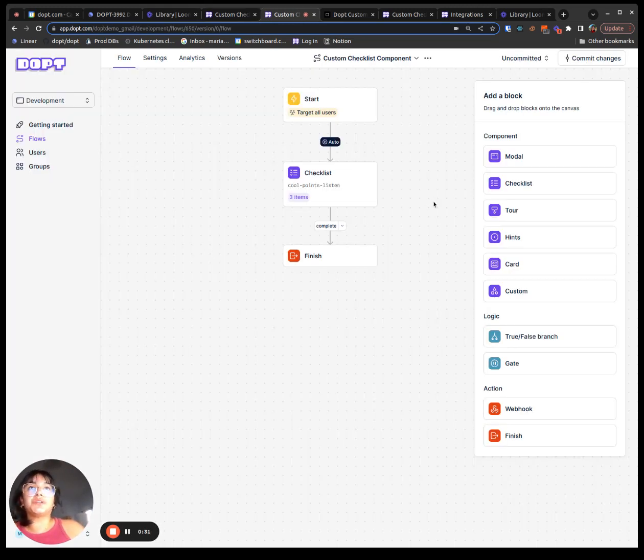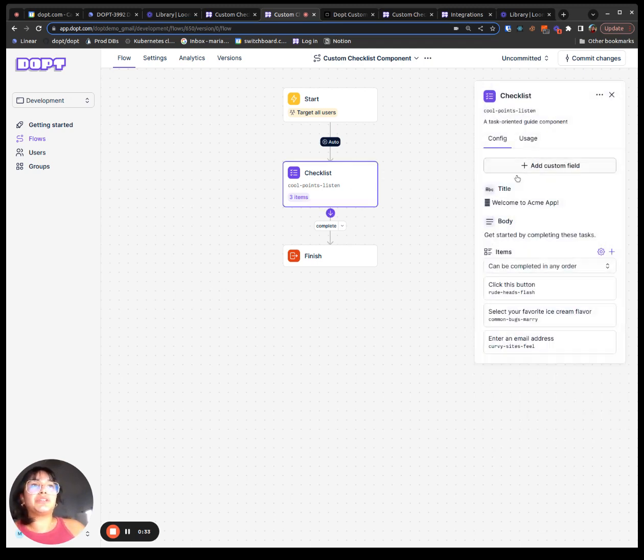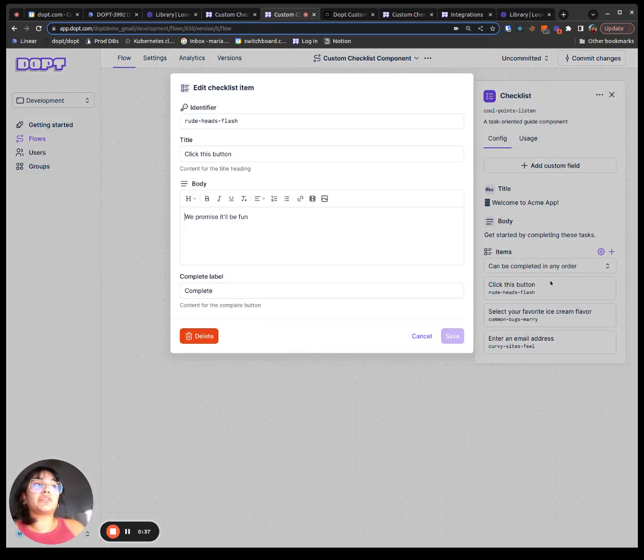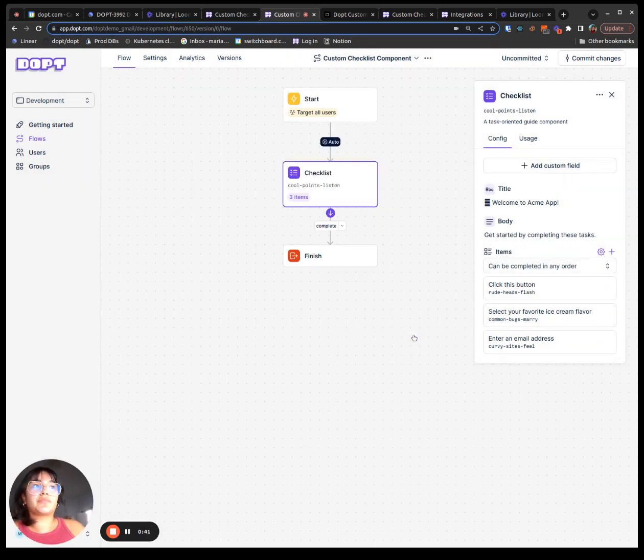Here we have a simple flow with a checklist block that we've configured with a title and body. Similarly, we can see the same for each of its items along with some additional content. Let's see how we might integrate this experience into our app.